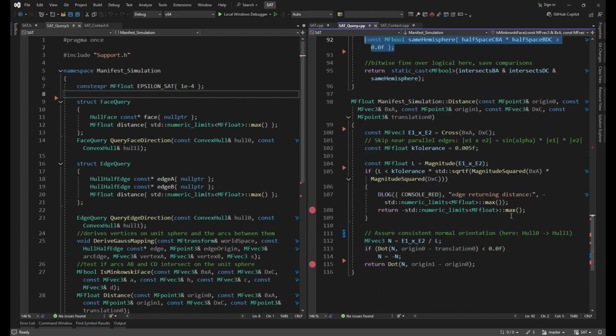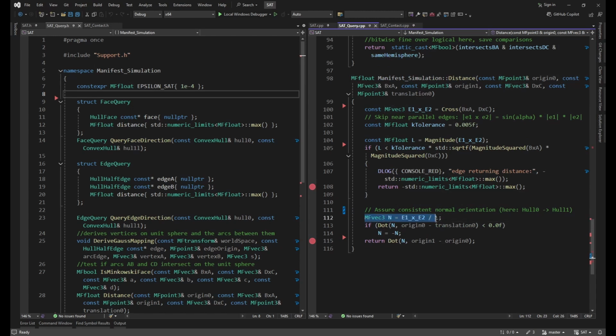And finally, to compute the distance for edges, we'll first find the cross product of the two edges in question. And then after assuring that the edges are not parallel, we use the magnitude of the cross product and compute the normal direction. We then do a check to make sure that the normal is oriented from the first hull towards the second and adjust as needed. And finally, the distance is the dot product between the normal and then the direction from the edge vertex 0 to edge vertex 1.